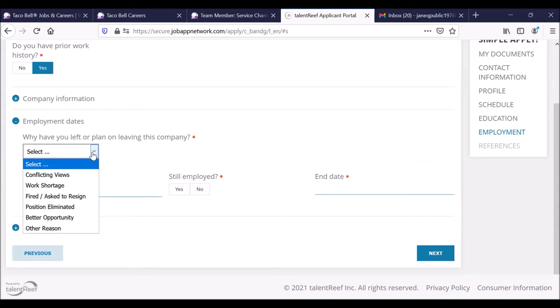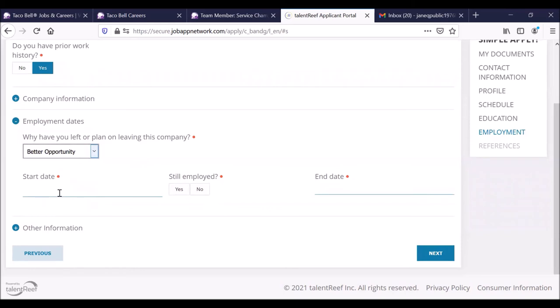It is important when you answer this question to avoid negative answers, and you want to choose something that is neutral or positive, but at the same time, it does need to be truthful and accurate. So you give the answer that is best for you. We're going to say Jane left for a better opportunity.